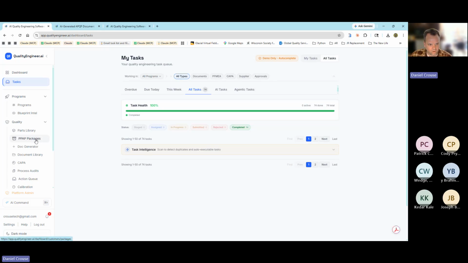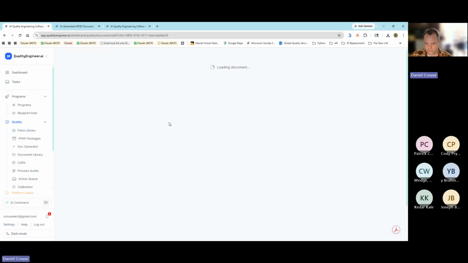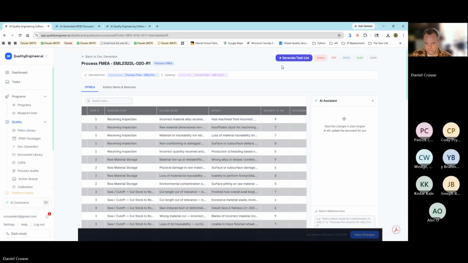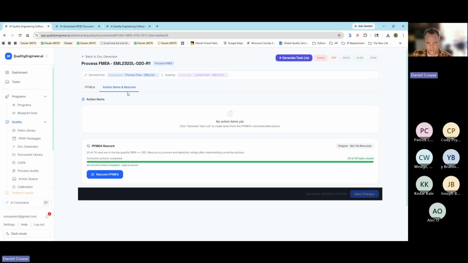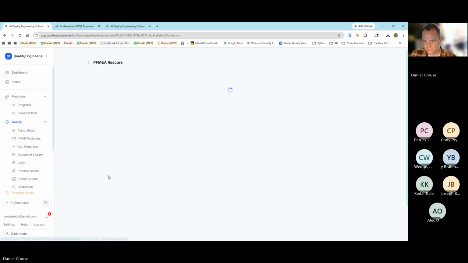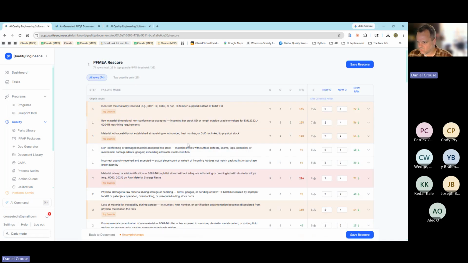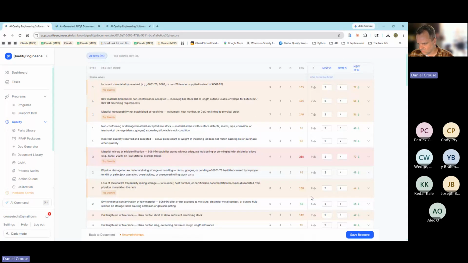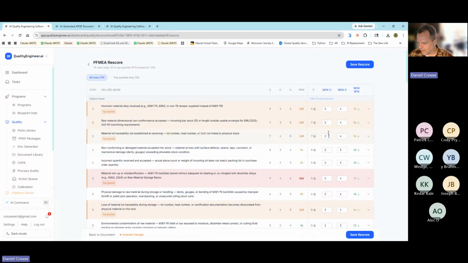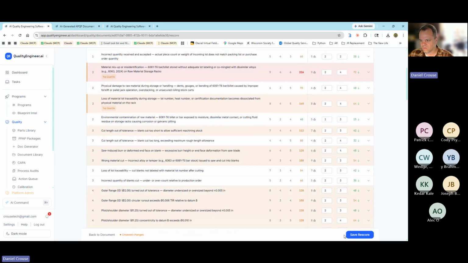So now if we go to the parts library and the process FMEA, we can click on action items and rescore. Now we have this button here for rescore your process FMEA. And this comes up. These were all of the previous severity, occurrence, and detection. And as we all know, you can't change severity. So this is locked in, so you can't change that. But the AI scored our new occurrence and detection, and it gave us the new RPN. So we're going to go ahead and save the rescore.